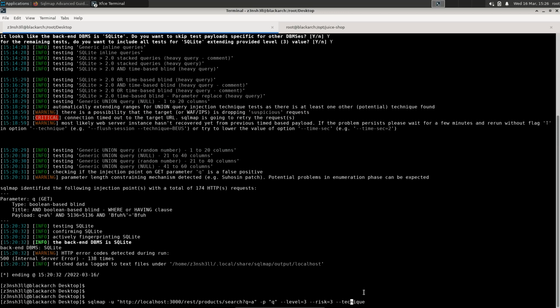Now in this case, we don't need all four of those options. So that B, E, U, and S each stand for a type of attack. So we've got B for Boolean blind, which is what we're interested in. E for error-based. U for union query-based, so that's what we were exploiting previously. And S for stacked queries.